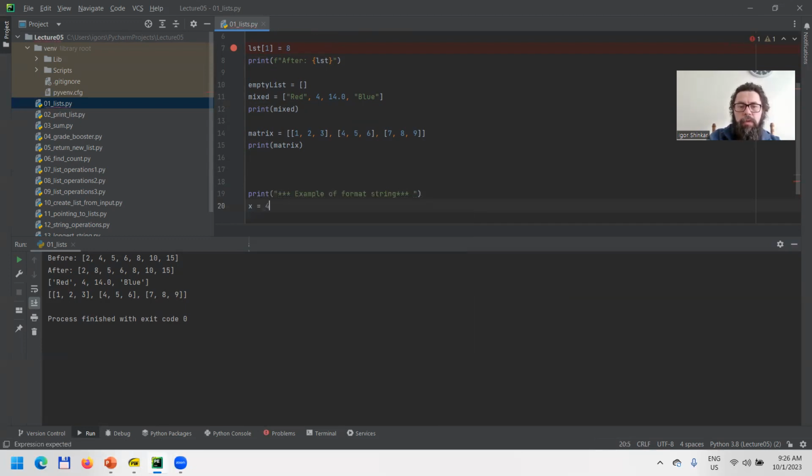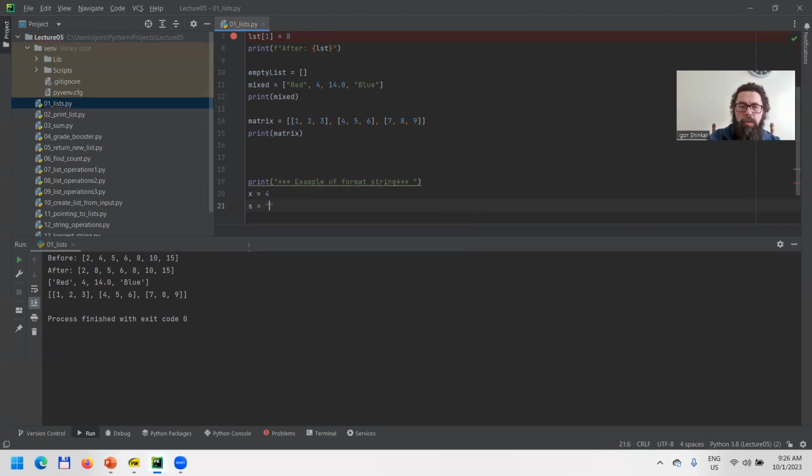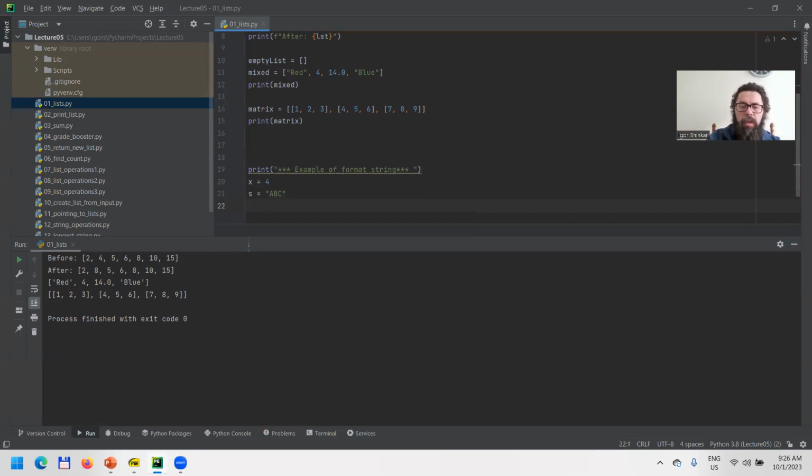I will set x equals 4, s equals abc, and then I'm going to print x equals {x}, s equals {s}. And it will print, yeah, x equals 4 and s equals abc. So if we put an f in the beginning, whatever is inside curly brackets will be evaluated to a variable. Okay, this is our first example.